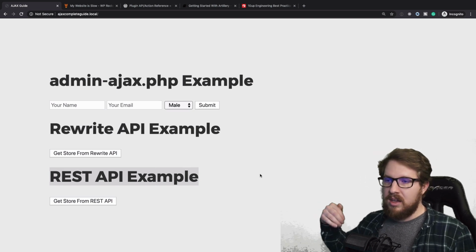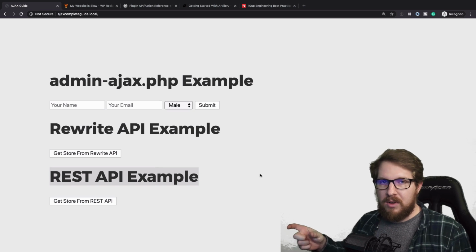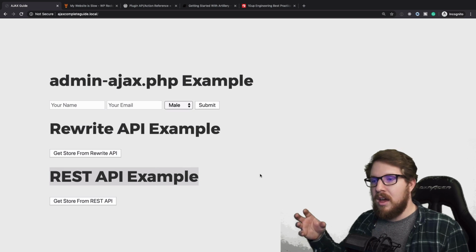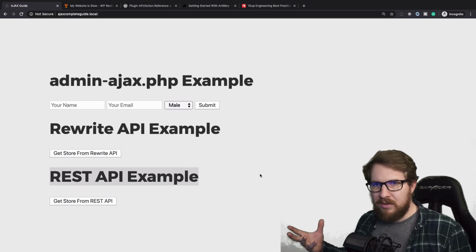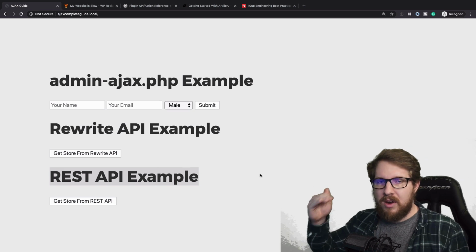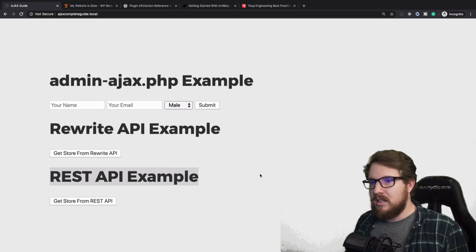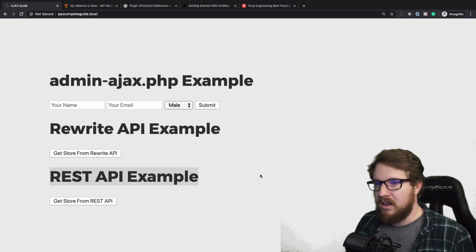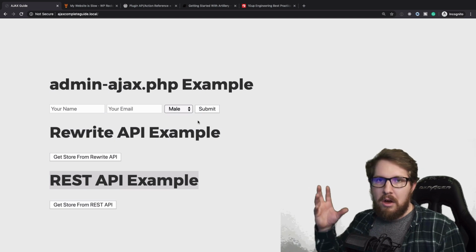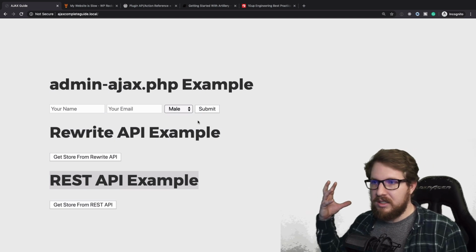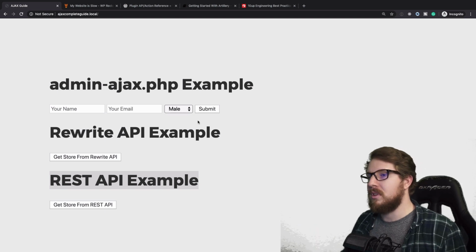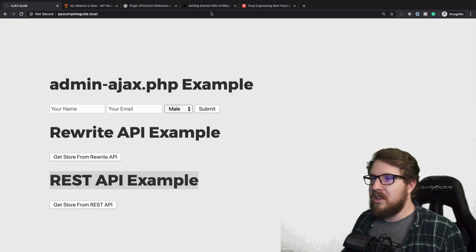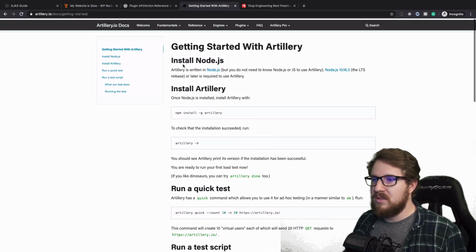The rewrite API has a little bit more of a difficult syntax, I would say, just simply because it has regular expressions as part of it. I guess it's the same with the REST API, but it happens at a very early stage in WordPress, and it can be safely regarded as mostly untouched by other plugins. So hopefully that gives you a little bit more information. I'm not necessarily saying you have to use one always, but the more you know, the better. So the last thing let's take a look at is we can use artillery.io.